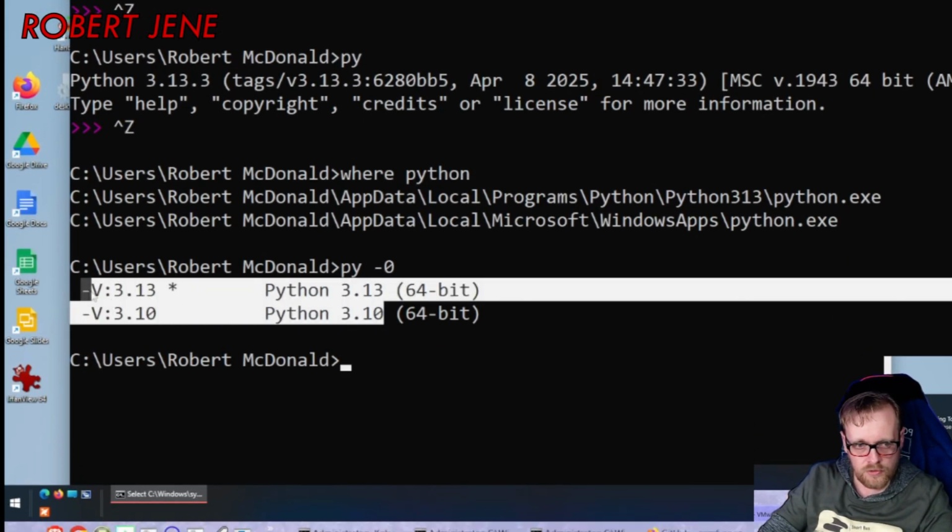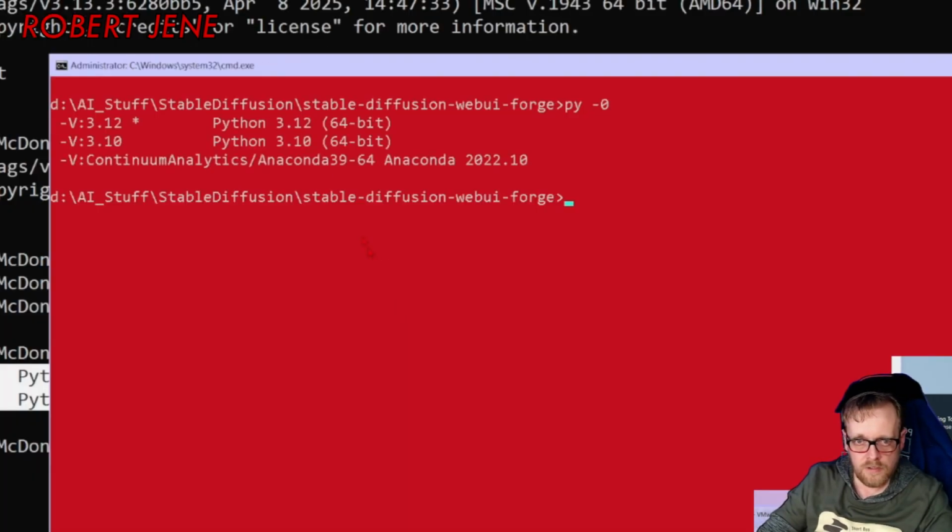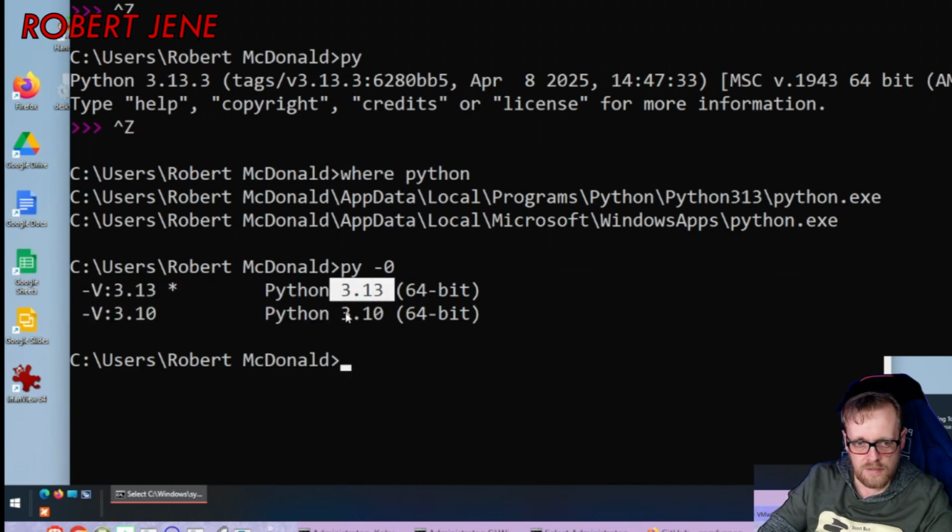Oh, there's 2 versions installed. Okay, py -0 on this computer shows 3.12 and 3.10. This one shows 3.13 and 3.10. And I can go on and show you in the other computers, but we don't need to waste our time like that.